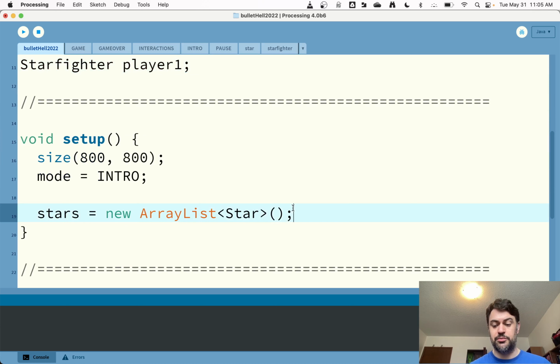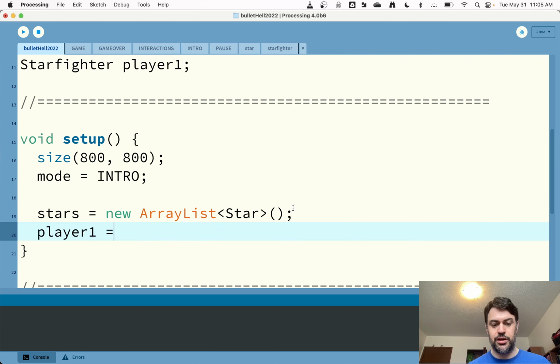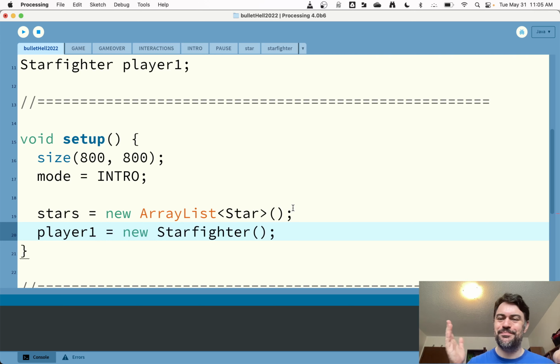Well, player 1 has to be initialized. So player 1 equals new, how about new Starfighter? New Starfighter. There we go. So that's going to be calling the constructor. It'll build our object, and now player 1 will not be a null pointer, but it will point to an actual Starfighter object. And we can use that to call its act and show functions.